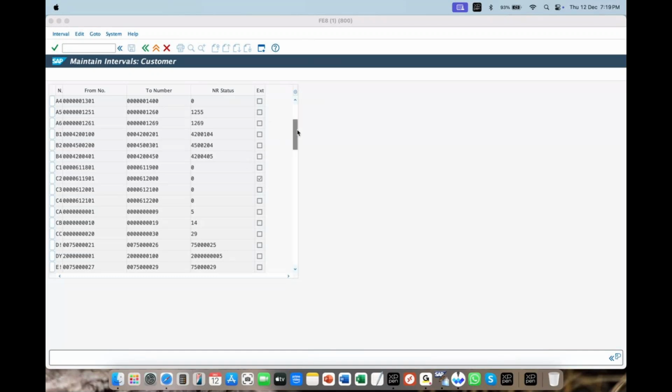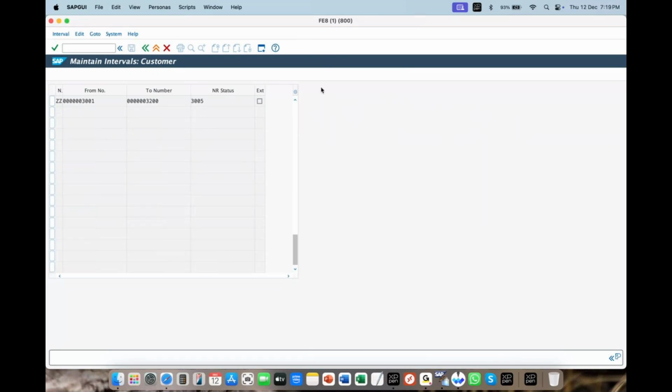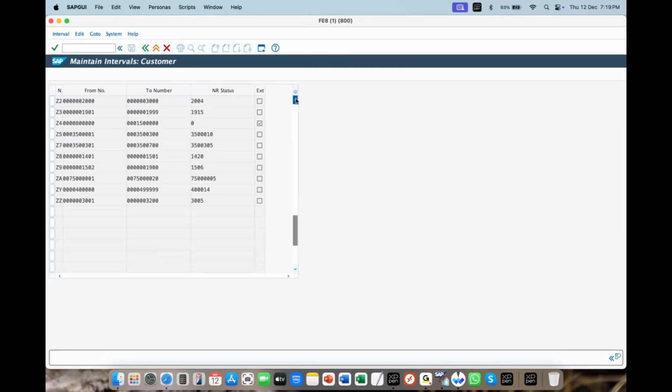Done. So finally at the end of the point, what I want to say, I want to make 4 number ranges. So in Z SQL, let's check. I want to take Z1, Z2, Z3, Z4. See, Z1, Z2, Z3, Z4 occupied. So we cannot take it. So what I do, till Z1, 2, 3, 4, 5, 6 only is missing.